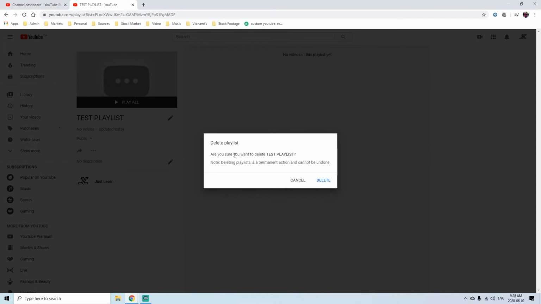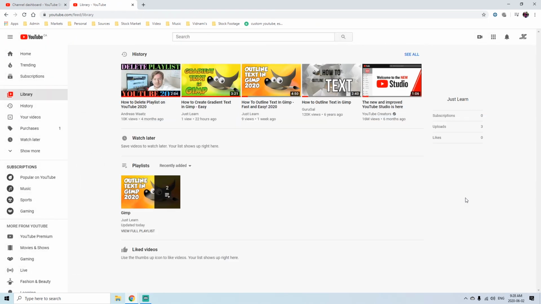It will ask you if you're sure you want to delete that playlist. This is permanent, so it's just giving you a warning before you go ahead, just in case there's anything that you want to move or change before doing that. Then you just click Delete, and the playlist will be gone.